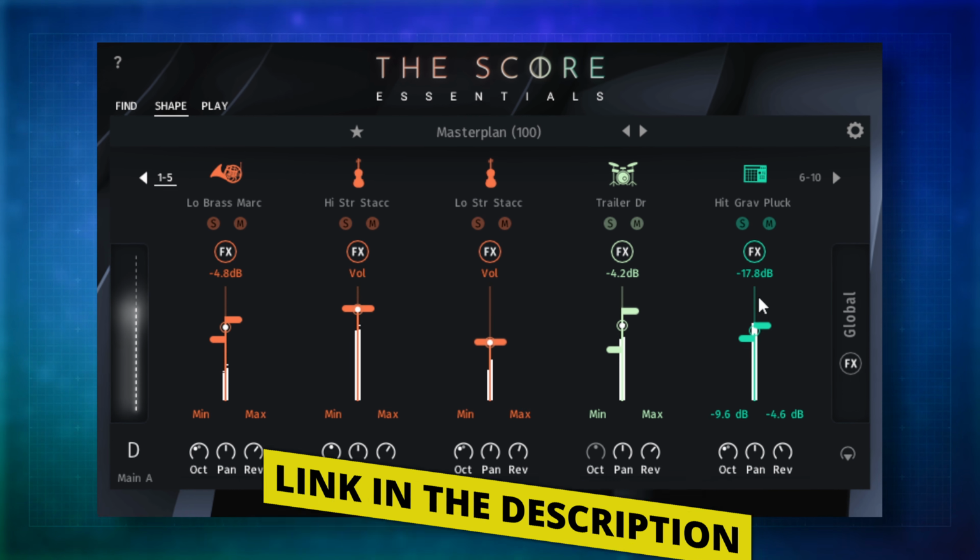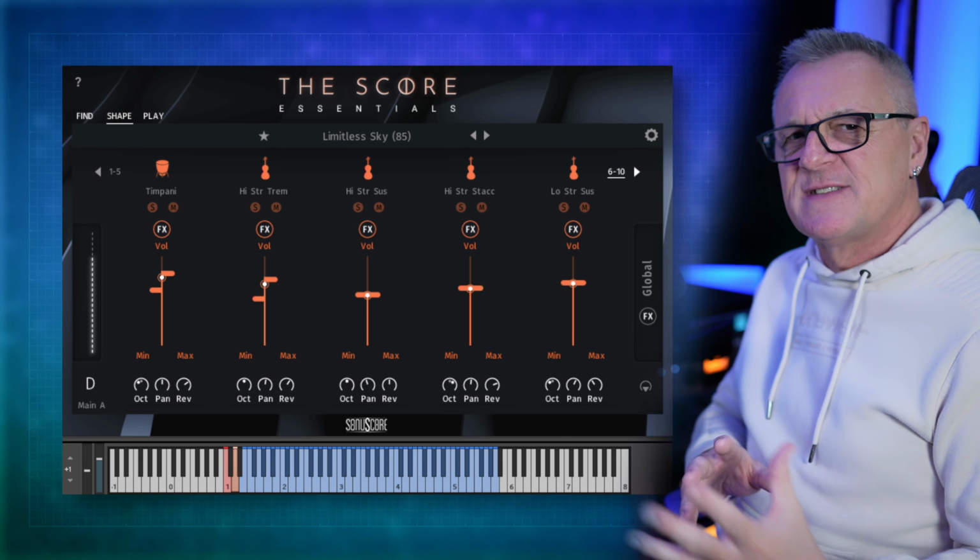scores quickly. So when SonusScore reached out to me to try out this Kontakt library, I did set myself that challenge of creating that trailer score in just 20 minutes. And this is how I did it. Let's just take a quick overview of the Score Essentials.